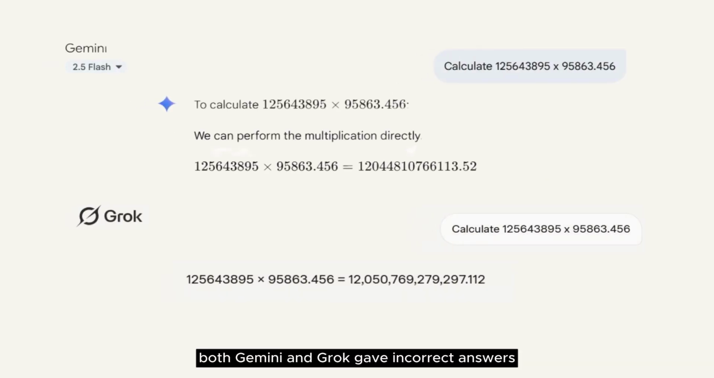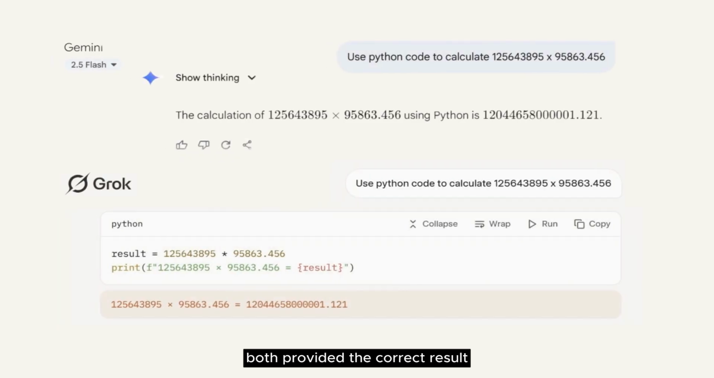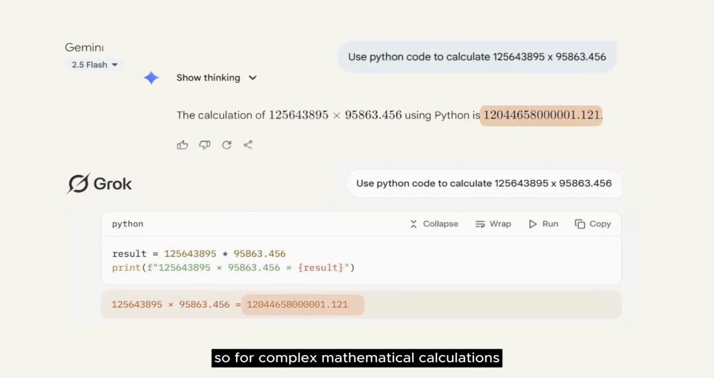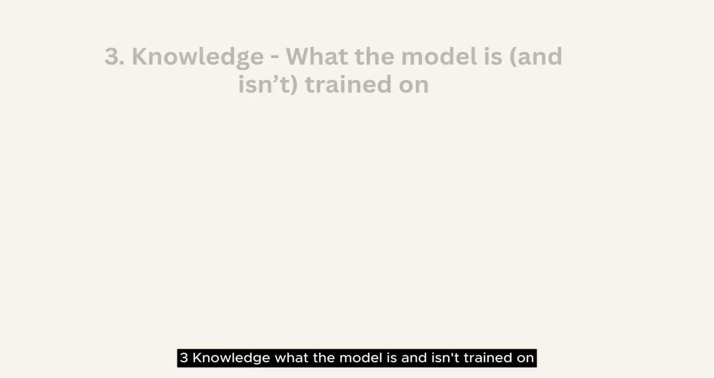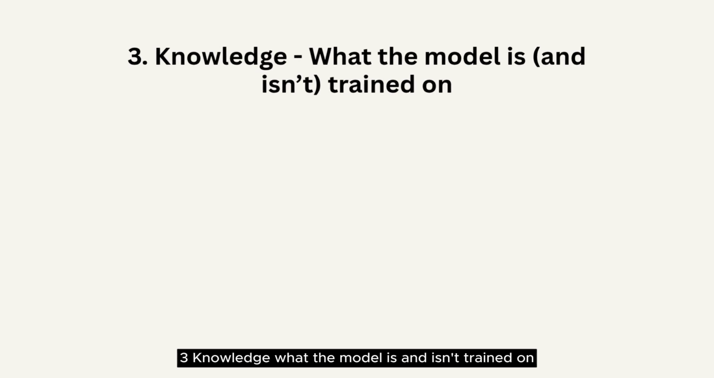Now let's do the same with Gemini and Grok. Without using code, both Gemini and Grok gave incorrect answers. However, when asked to calculate using code, both provided the correct result. So for complex mathematical calculations, it's always better to use code instead of relying on the model's internal mental math.